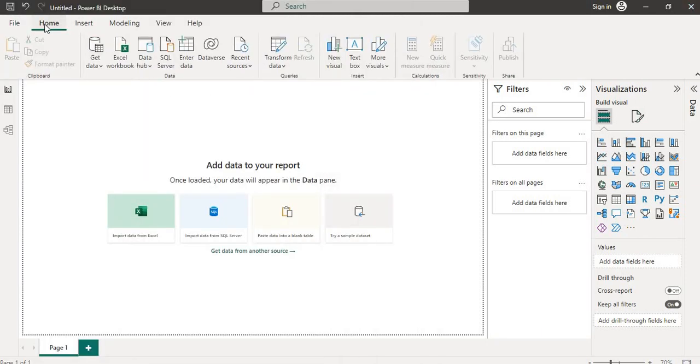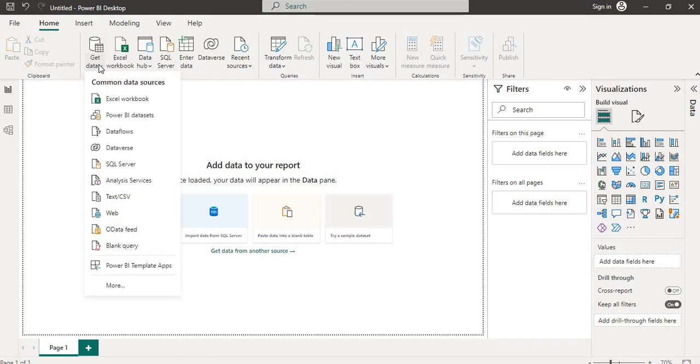And look at Home. So what do we have in Home? On the left hand side we have report view, data view and model view. And here we have the Get data option. You can connect to data from multiple sources. See the common data sources. We have Excel workbook, Power BI datasets. You can import data from a dataflow. You can connect to Dataverse through its SQL endpoint, and you can import data from a SQL Server database and so on.